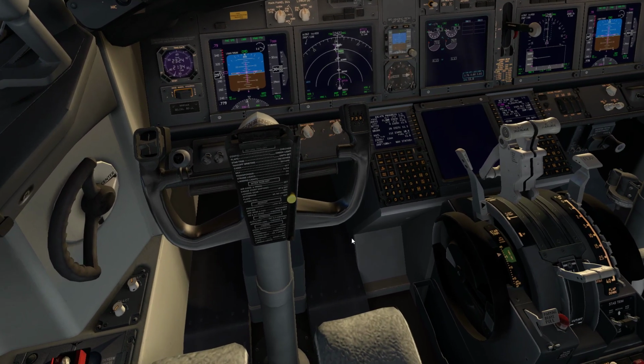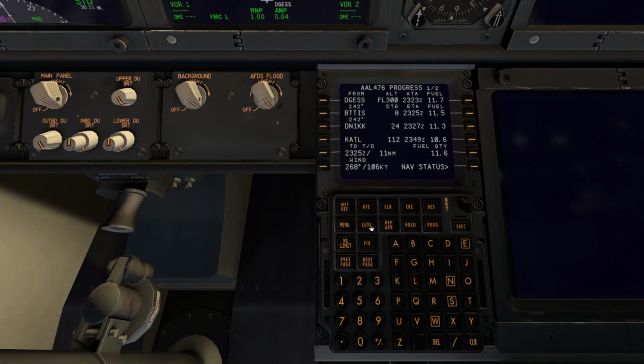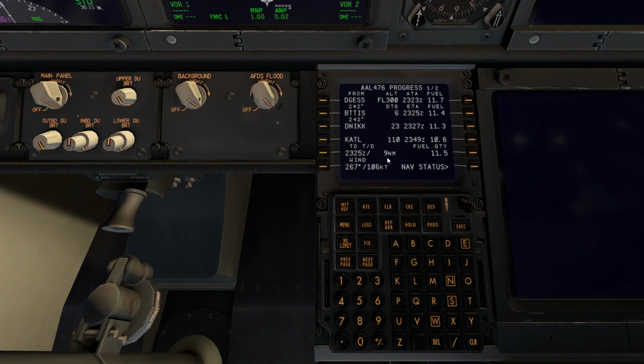So we're going to cross-check that against our flight plan. As you can see, Tempo 4000, and this one is a hold. Right turn hold. All right, 9 nautical miles.